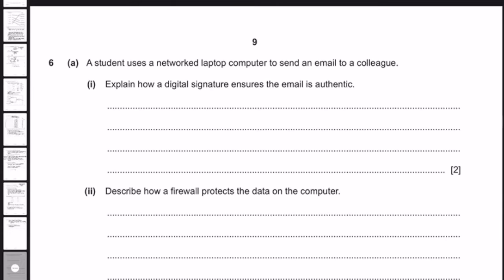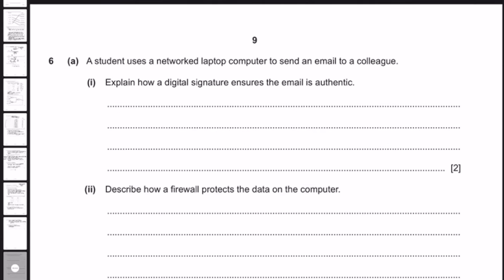A student uses a laptop computer to send an email to a colleague. Explain how a digital signature ensures the email is authentic. Okay.